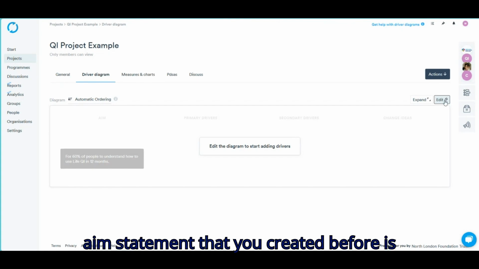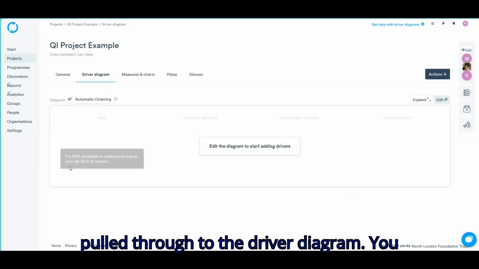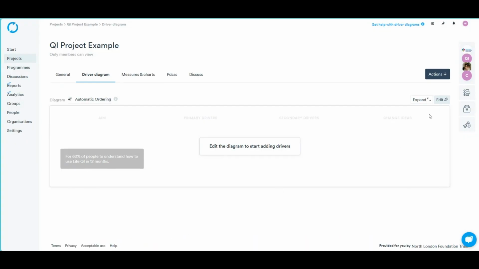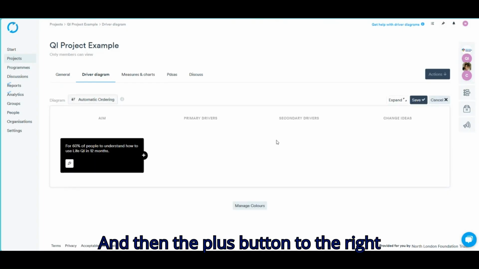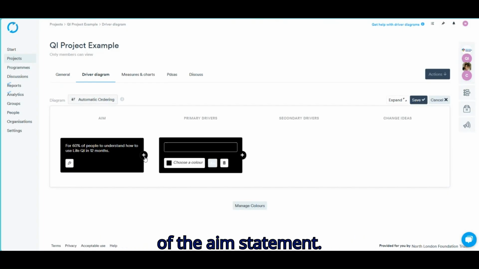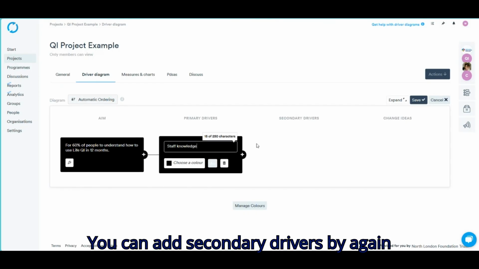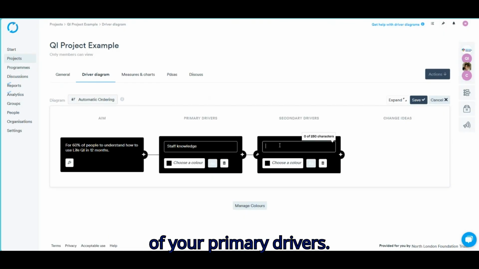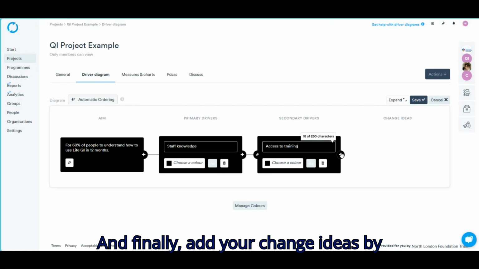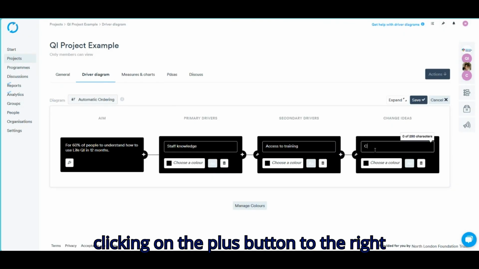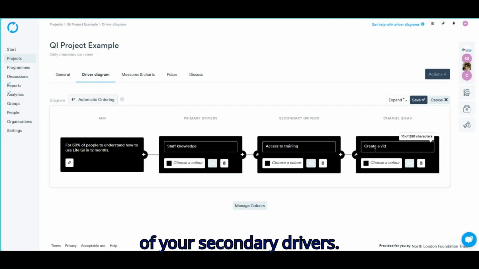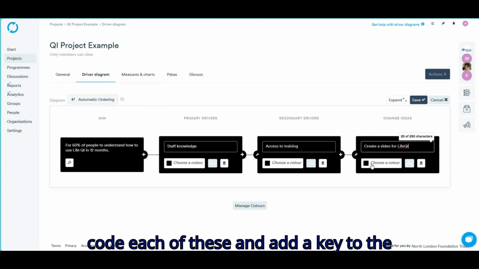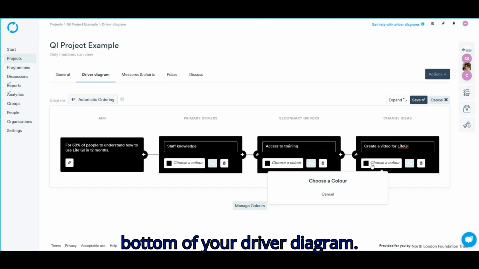The aim statement that you created before is pulled through to the driver diagram. You can then add your own primary drivers by clicking on Edit and then the plus button to the right of the aim statement. You can add secondary drivers by again clicking on the plus button to the right of your primary drivers. And finally, add your change ideas by clicking on the plus button to the right of your secondary drivers. If it's helpful for you, you can color code each of these and add a key to the bottom of your driver diagram.